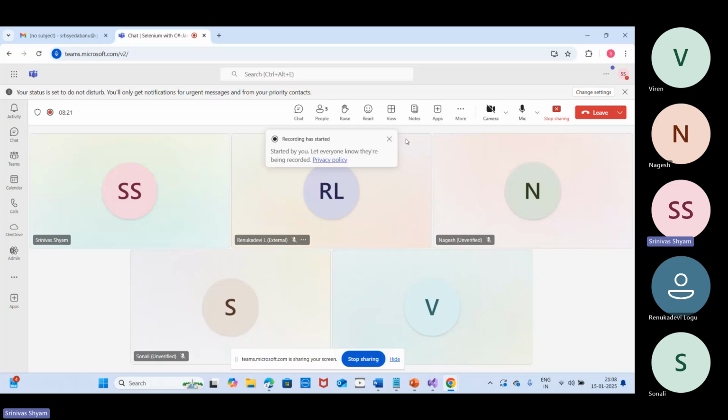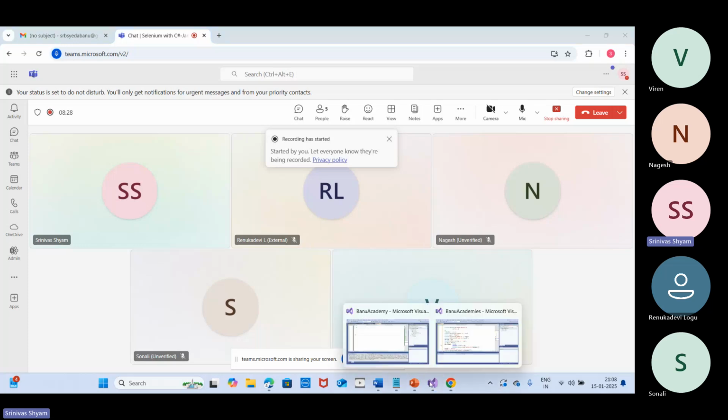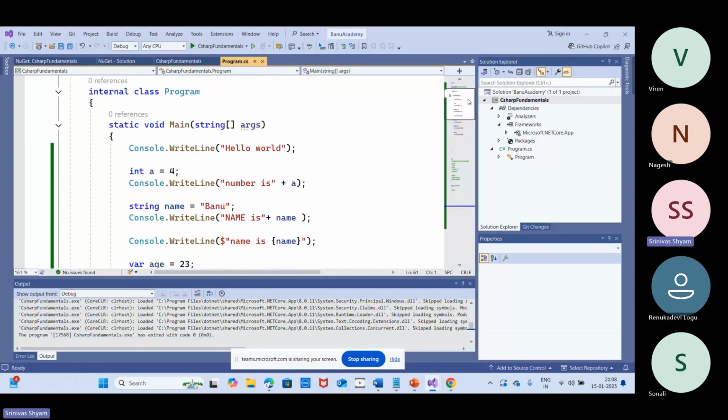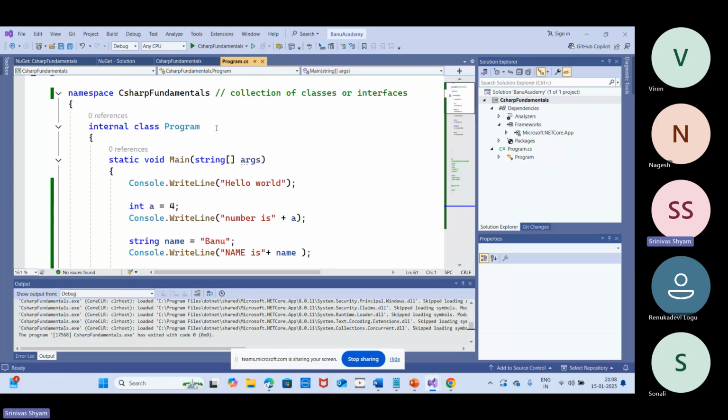So in this lecture, let us see class methods. We declared a class here in Visual Studio. So far we have declared a class, correct? That is class Program, right? But we have not used this class, we have not used its features effectively.